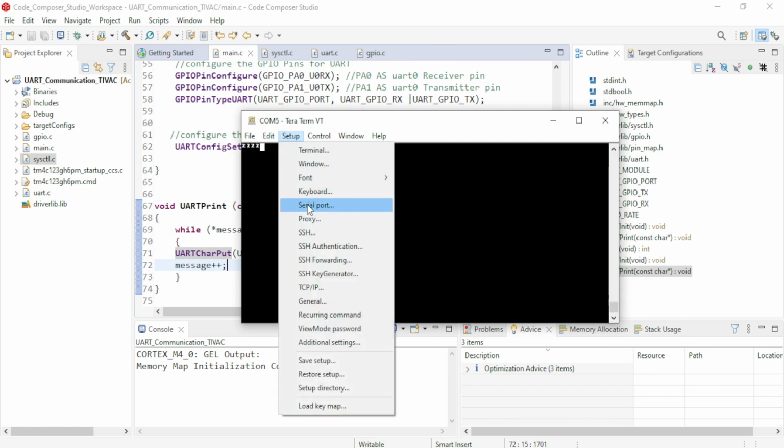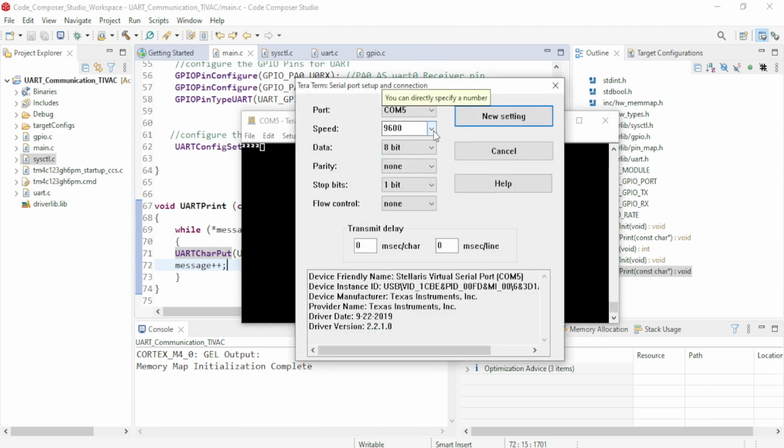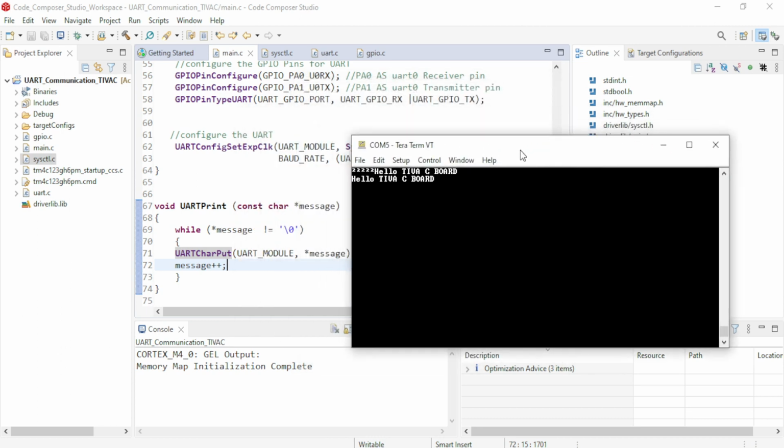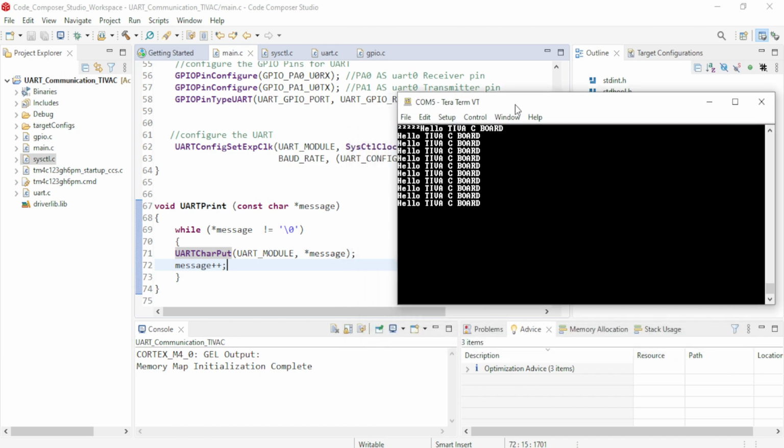I can just set up serial. Baud rate is 115200, new settings, and you can see here the message is coming on the console of the Term. In this way we can program the UART in the TIVA C board.